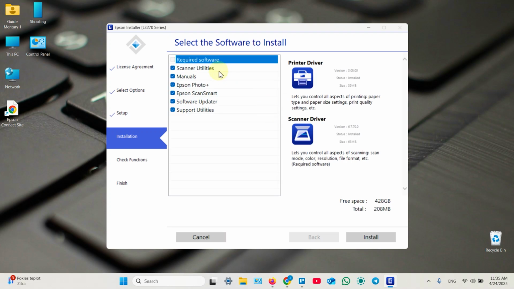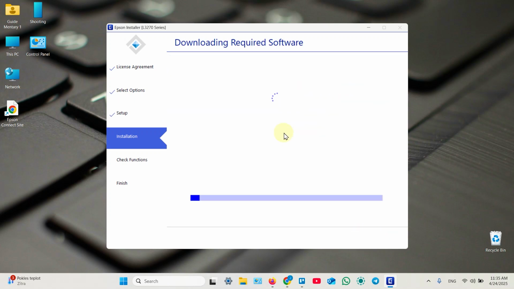Now you can select software to install. Actually, you can install all these programs and later decide which of them you don't need and delete these programs. I prefer to uncheck manuals, uncheck Epson photo, uncheck support utilities, and that's it. Click on install.